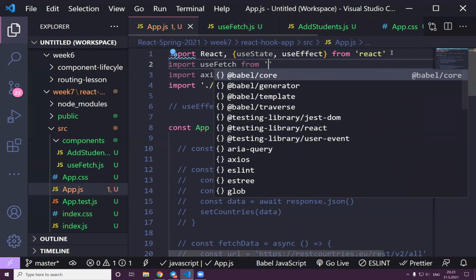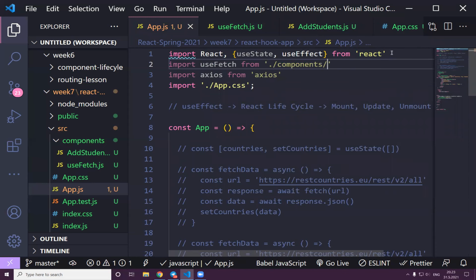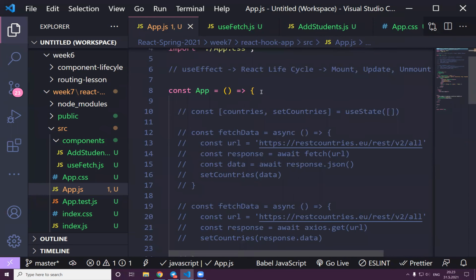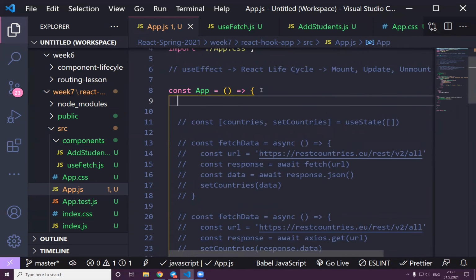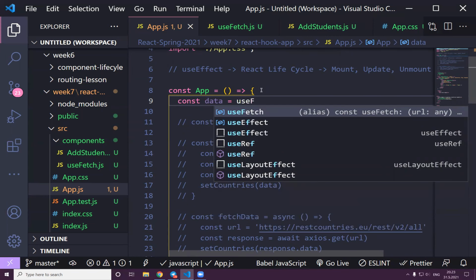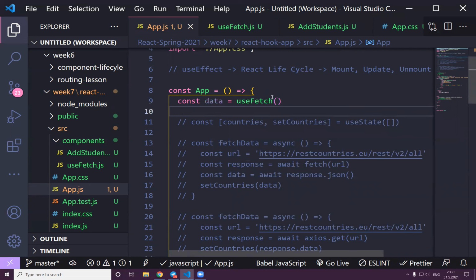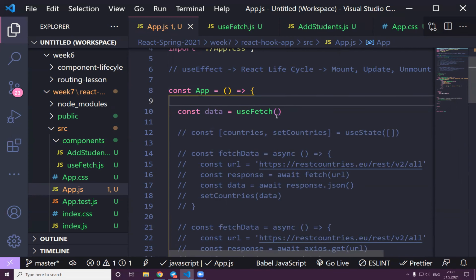What is useFetch after all? In components, useFetch, but it's not a component. We have to move it somewhere else. But for the time being, let's just use it. Then we can say const data = useFetch. useFetch takes a parameter. What parameter does useFetch take? Tell me, guys. URL. Yes, URL.